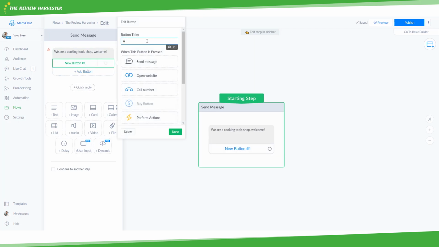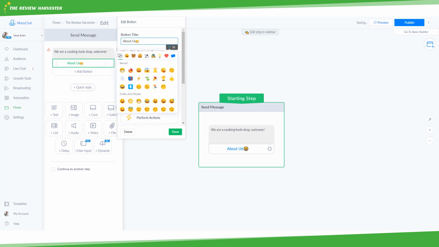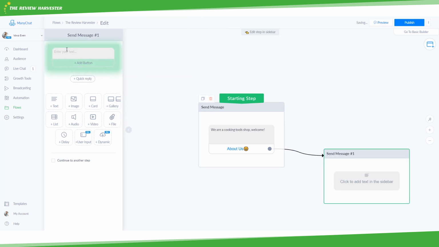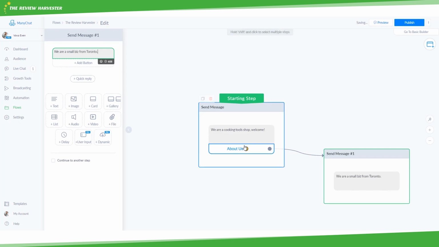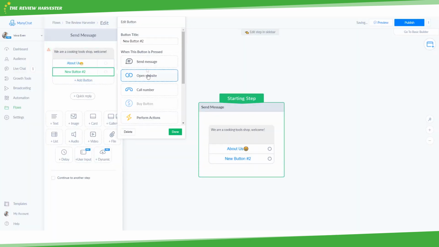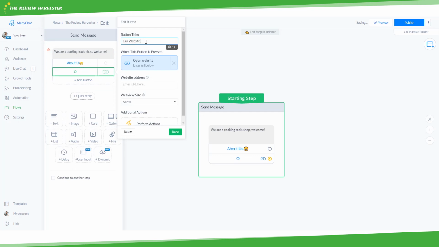So the first button, let's say it's gonna be about us. Guys, you gotta see that the maximum amount of characters is 20 in the button title, you see here, and you can add emojis. So for our first button, it's gonna be about us. Let's add an emoji so you see how it looks. You see it appears here. And when this button is pressed, we gotta, for example, send the message. So about us, let's say we are a small biz from Toronto. People click this, they get this message. Now, the next button is the open website button. So let's call it our website. And then you can enter your specific URL you need, and whenever people click on that button, they're gonna go to your website.